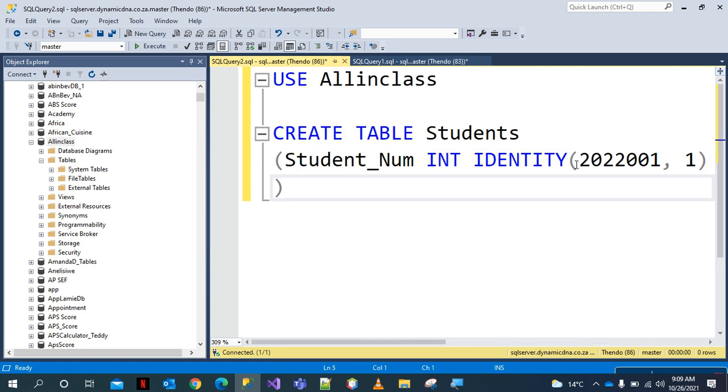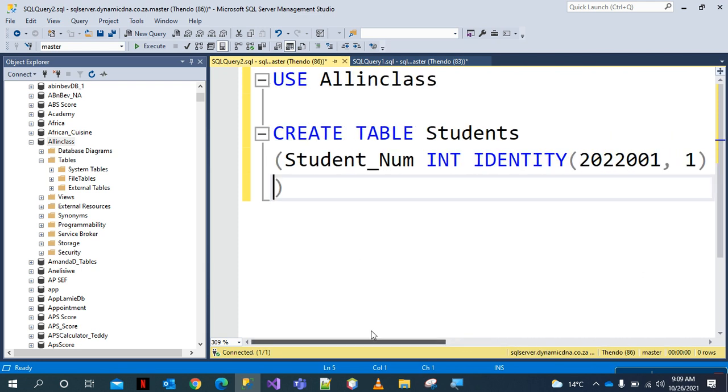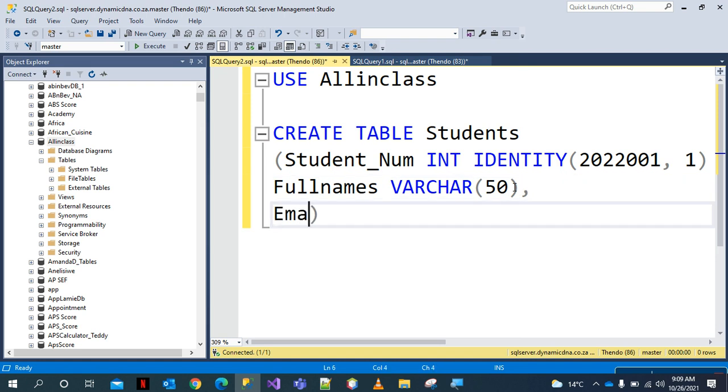Now when we're done with this, you can go ahead and add more columns, separating them with a comma at the end of each column. There's my comma there. You don't have to get out of the brackets to do this. Next up, let's say we're looking for full names. Full names, and we're going to put them as variable character, anticipating that the size of the name should not exceed 50. Let's deal with the email of this particular student. We'll again put it as a variable character, and anticipate that the size should not exceed 75.